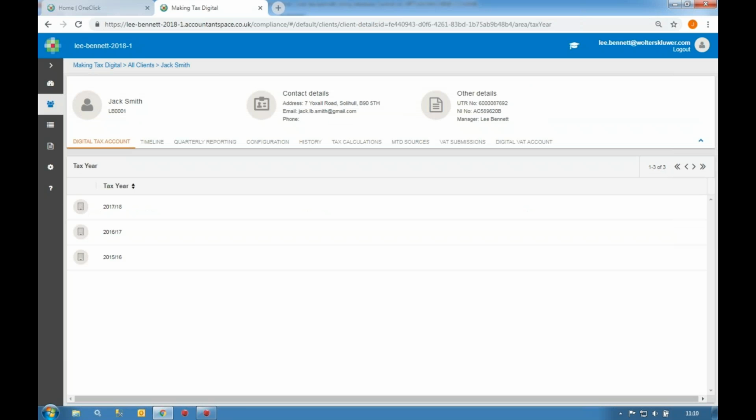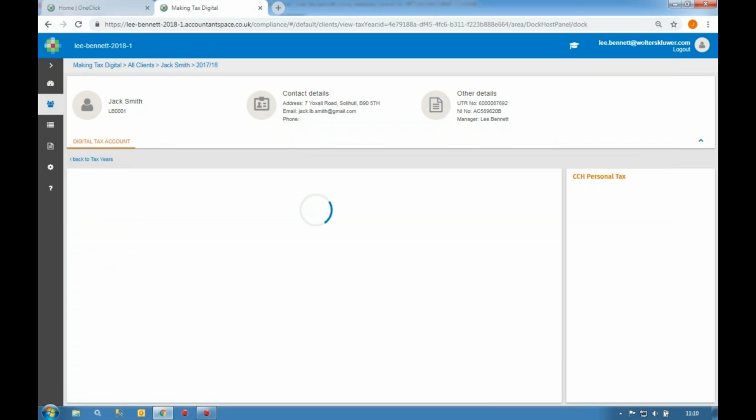Go back into Jack Smith, and again you'll see a number of different tabs effectively on this particular page. I'm not going to go through all of them. I'm going to focus on the one that we're on, the digital tax account. And you'll see that we've got data in there for 2015-16, 16-17, 17-18, and obviously as time goes by, 18-19, etc. Now, if I just click on my tax year, the system will start to load up the data.